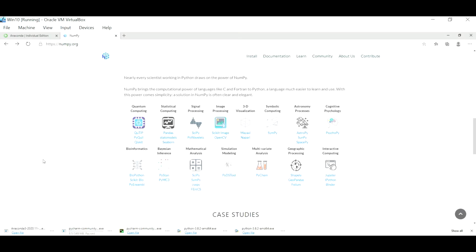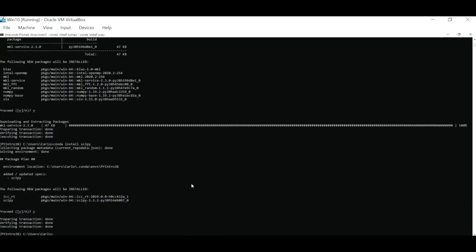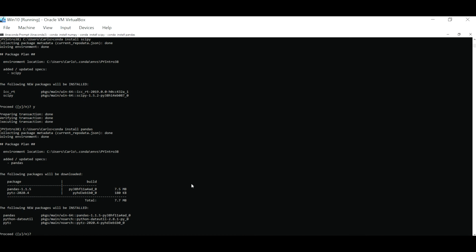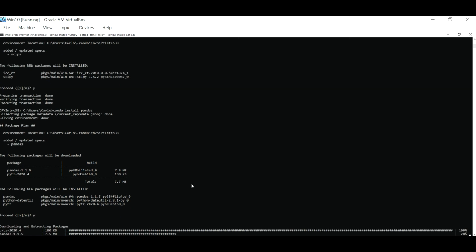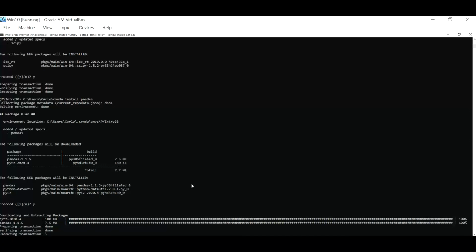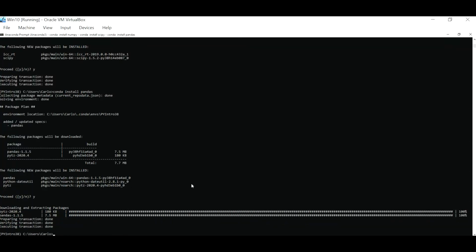If you forgot something now and you activate your environment, but later you realize that you want something else because you get an error when you run it, then you come back to Conda and you do exactly the same thing. conda activate, environment name. If it's already activated, you do conda install, and we're going to do pandas for statistical analysis and file managing. conda install pandas. Yes. Okay, so I think I have all the libraries that I need.